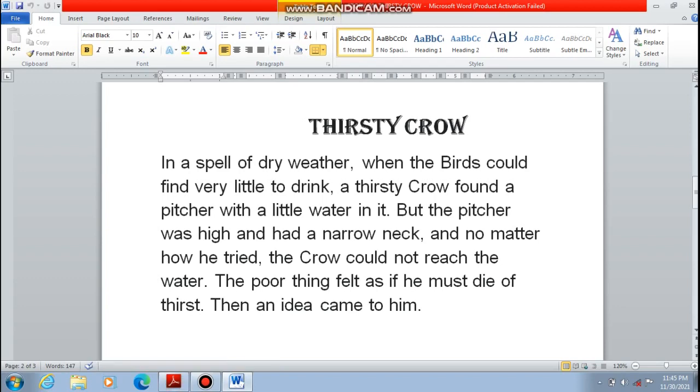Suppose you want to select the word drink that is given over here. Take your cursor on the word drink and make a double click. As soon as you double click on drink with your cursor, the word will be selected. Similarly, if you want to select the word crow from here, move your cursor to crow and make a double click. And on double click, the word crow will be selected. So this is how we select a single word or text.